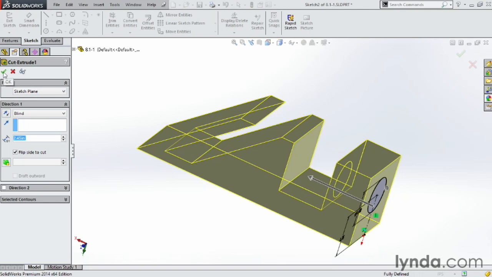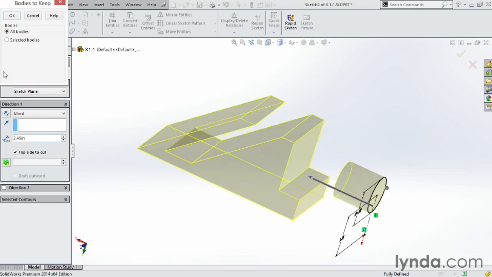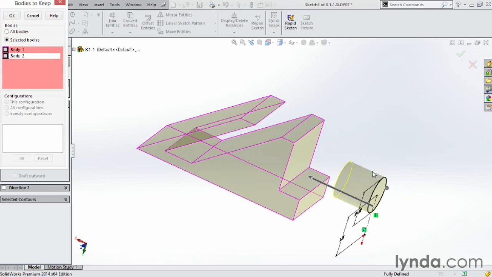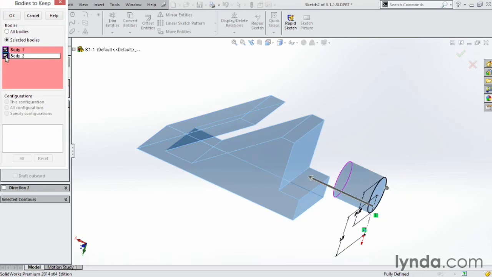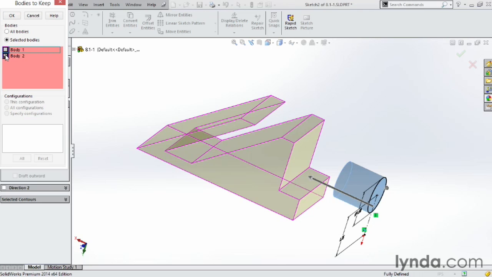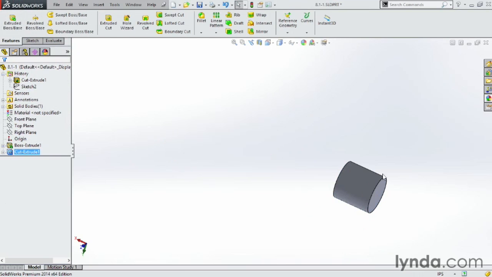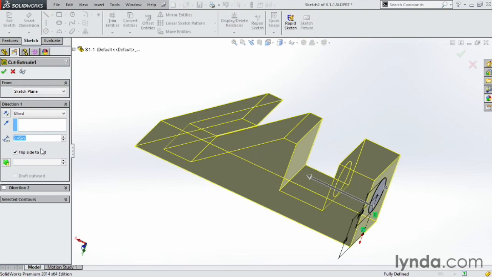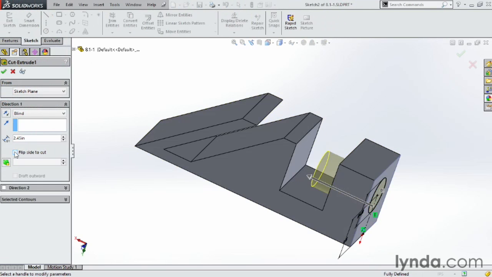Again, it asks you which values you want, and you can select the bodies. Say, well, I just want this body here, or maybe that body there, but just by choosing the bodies you want to keep. And if you don't want to keep one of them, you can turn it off, and it just leaves the remaining body. So pretty handy. Go back again to the feature. In this case here, I'm going to turn that off.